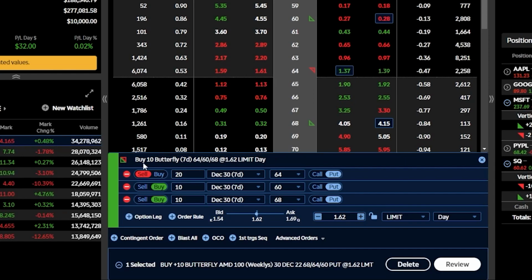So right here it says I'm about to buy 10 butterflies, and it tells me the 3 strikes that I've chosen. You can also see that down below that, it tells me the total cost on this butterfly is going to be $162. Now that $162 or now $161 that I'll be paying is also the max loss on this trade. So that's going to be the most amount of money that I could lose if I were to buy this butterfly.